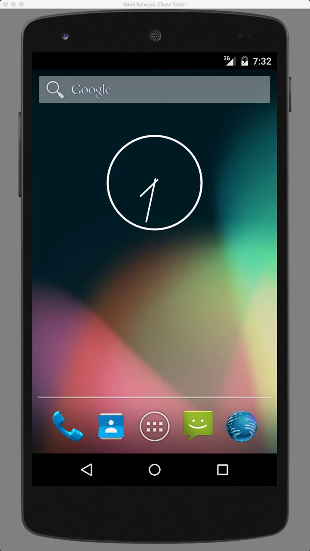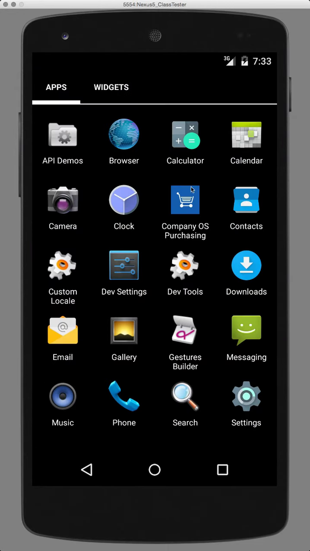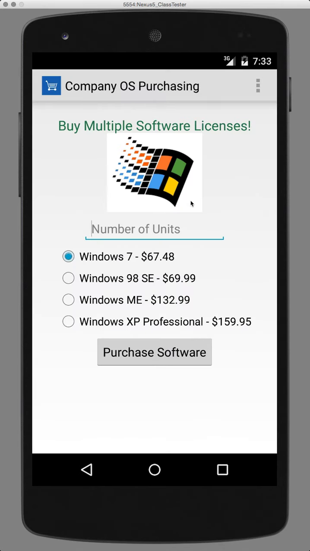My emulator is started, the app is loaded. The reason I wanted to start at this point in the application is notice when I look at the apps on my phone, my emulator, we do have the lab loaded, the company OS purchasing with the custom icon. I click it, the app fires up. And notice the custom icon is still at the top along with the app name. The theme has to be set so that that is the case.